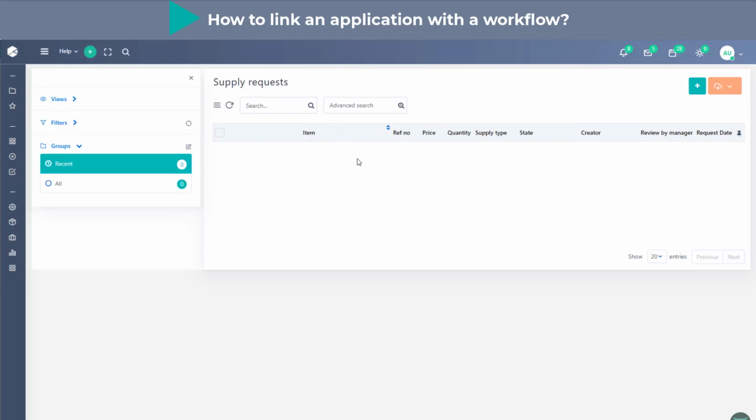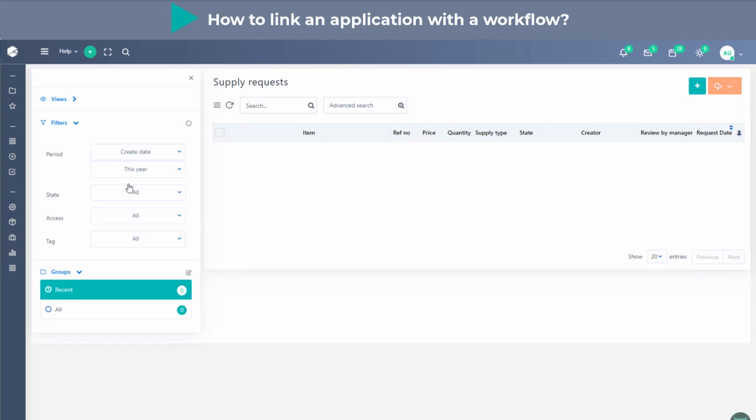Since this is a table application, we can see some standard information, some standard features, such as the search functionality, the advanced search functionality, all the table columns as we defined it in the application builder, the ability to create, the ability to export and print, the filters on the left side, and the categorization.